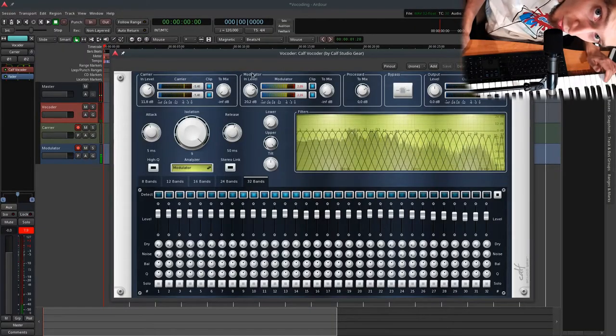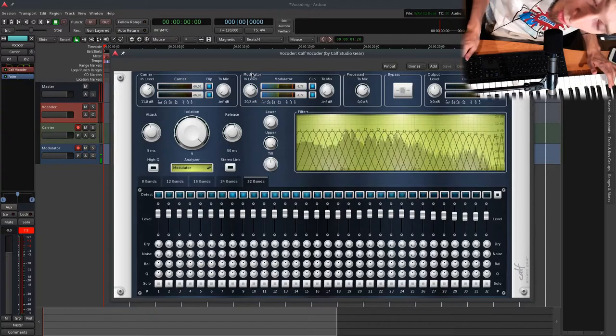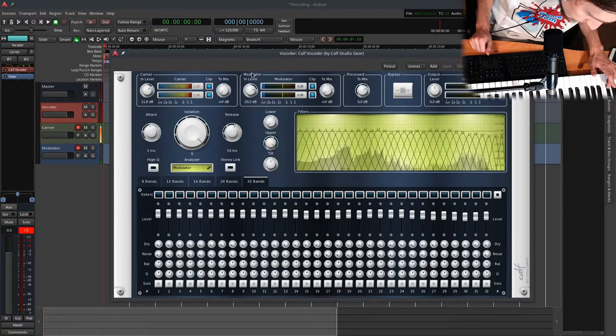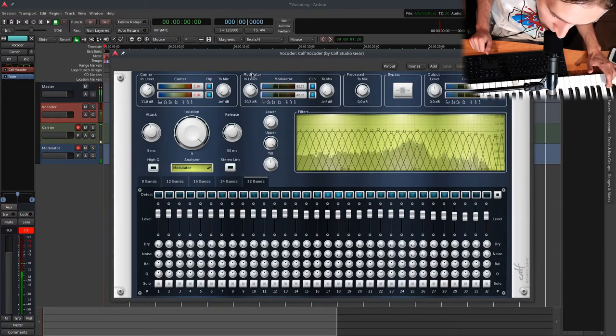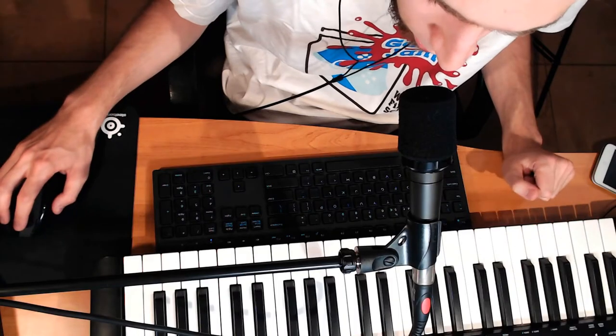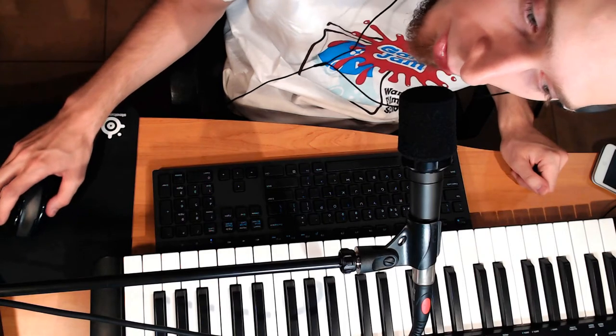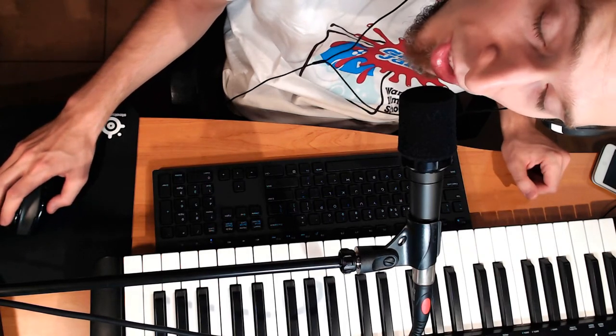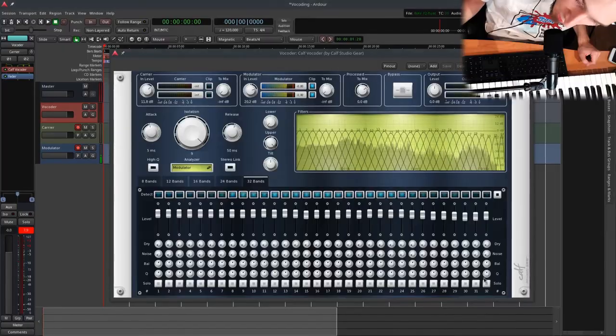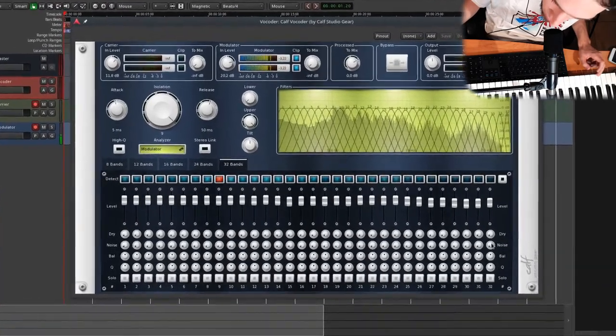Now I'm pressing two notes that are very close and very low, so I'm creating kind of a reese. Pretty nice. The cool thing, if you want to accurately represent speech, we need to represent the sibilants. And for that, we have noise. We can add noise to the bands.